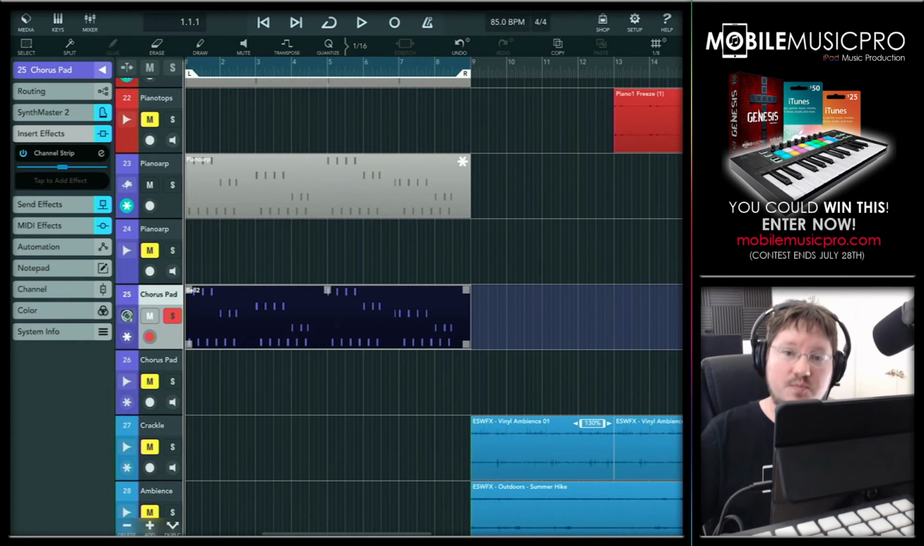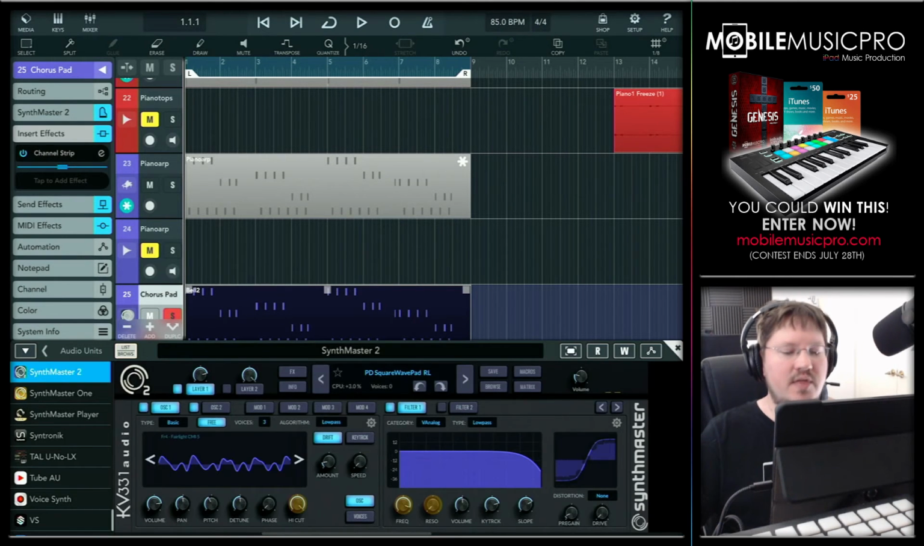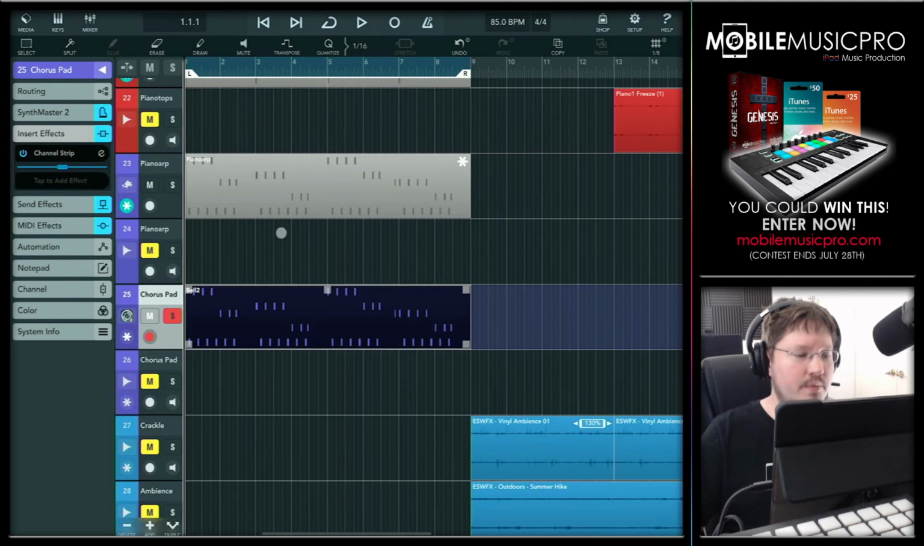Now, unlike the previous pad where we did a bunch of different processing, for this particular track we barely did any processing at all. And that's because the sound already sounded exactly like we wanted. So if we actually open up the plugin that created that, you can see that that is the amazing Synthmaster 2 by KV Audio. And for the preset, we are using the PD Square Wave Pad. And again, not too much processing on here, pretty much just a channel strip.